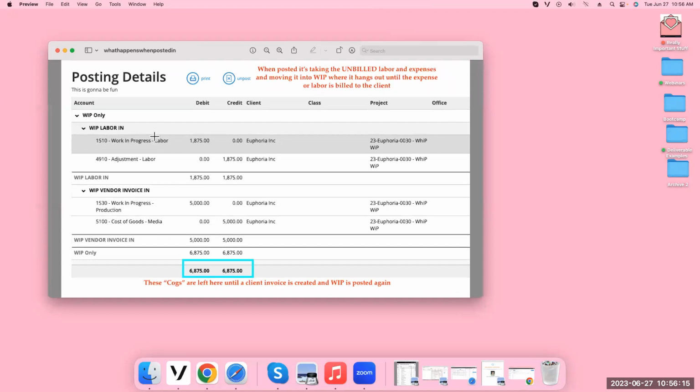So you have to set up these accounts ahead of time. You have to turn on WIP for this to work. And I would not do this without going to your account manager first and making sure that you have it all set up correctly so you don't mess anything up. But when it's posted, you're taking all of that unbilled labor and moving it into these WIP accounts. To me, it's where it hangs out until you bill the expense or the labor to your client. You want to see this in a separate area, not in with your regular financials. So that's why this is set up.